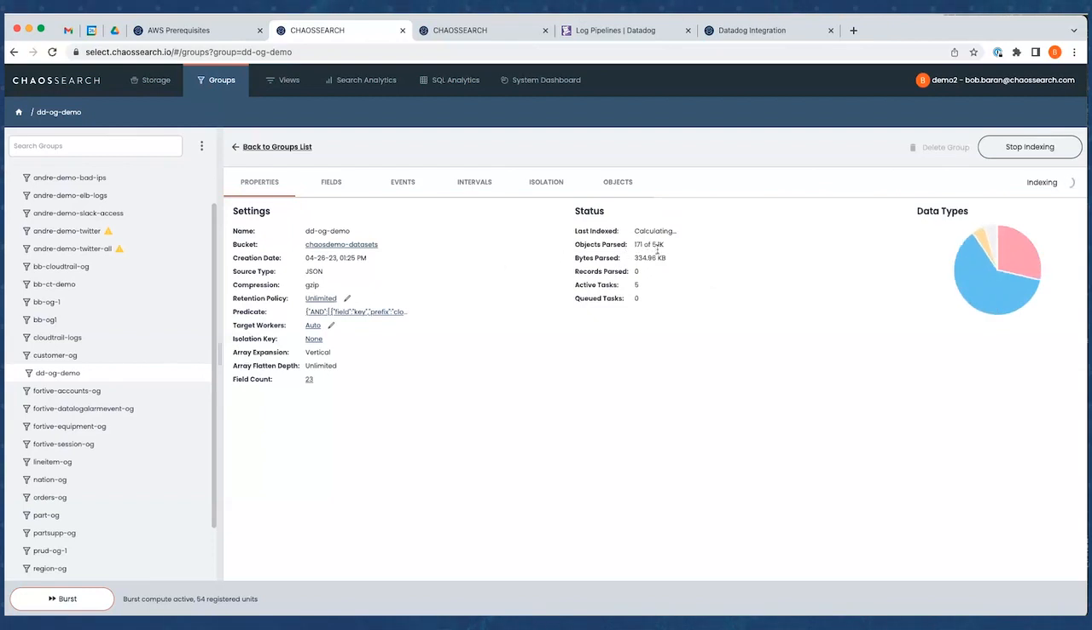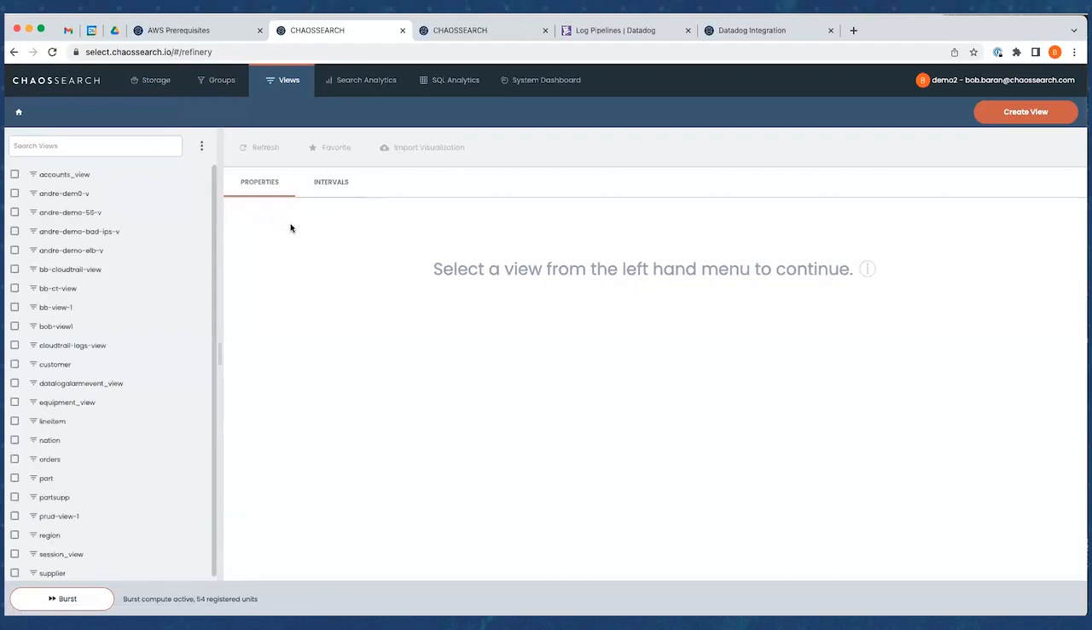Now that I have my data being indexed, the next step is to go into what we call our views. So let me click on views. Within views, what we're doing is creating virtual views into the data. So we're not materializing and creating more copies of your data. It's a virtual view into that index that we just created.